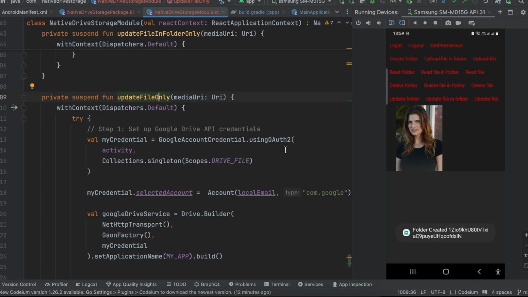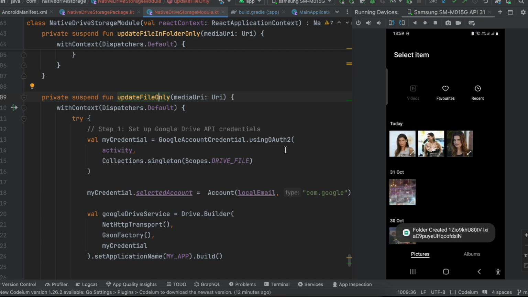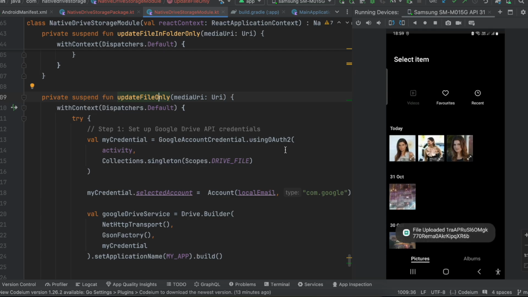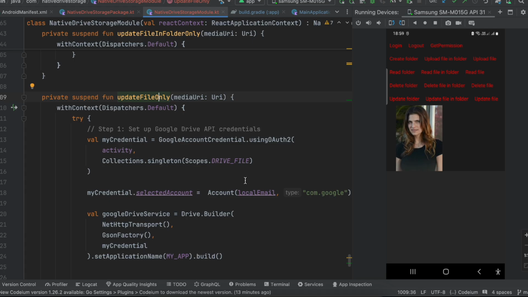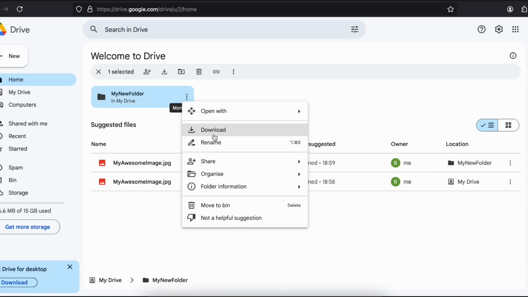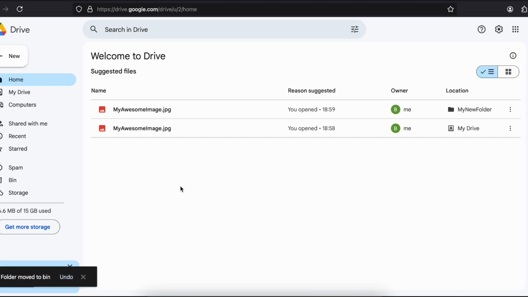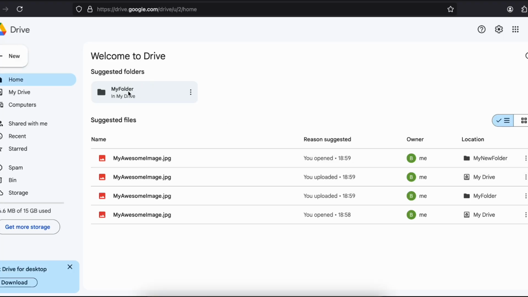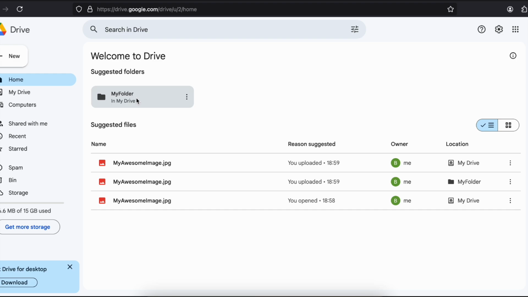Okay, so the folder is created. I will just upload some file inside it. Okay, and I'll upload one more file outside the folder. Okay, and now I will just delete this new folder which we had. So I will just do move to bin. Okay, and if I just do refresh, leave page. Okay, so here you can see we have this new folder been created.